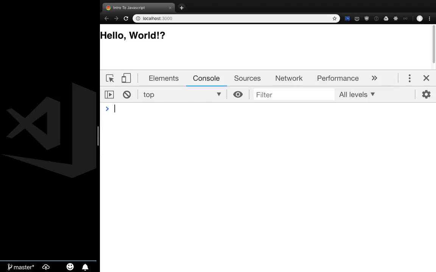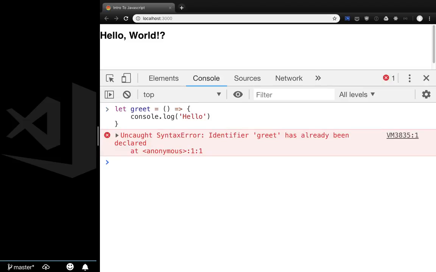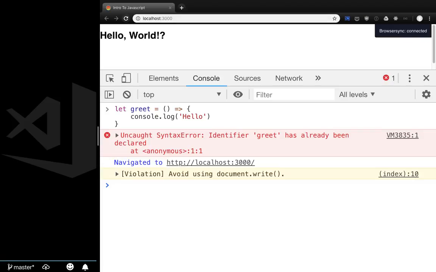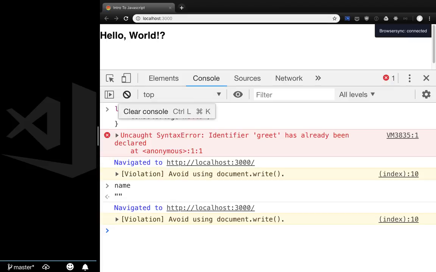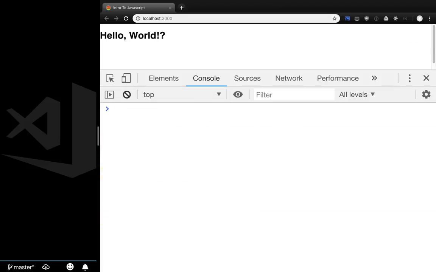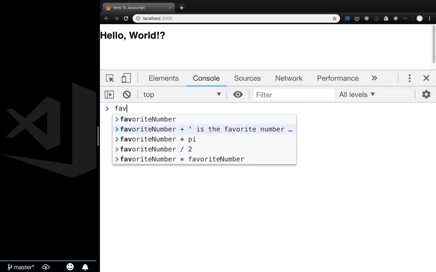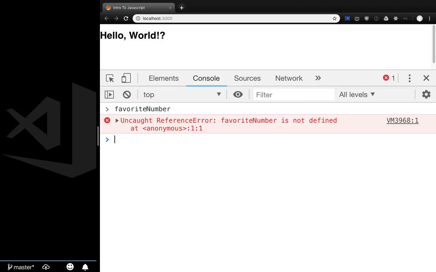So if you got an error because you tried to do greet twice, you'll get this error. It just means that you taught JavaScript what greet is. If I happen to refresh my browser, like so, you'll notice that name is gone. Refreshing the browser reloads all of JavaScript, and all of my variables like favorite number and such are gone.